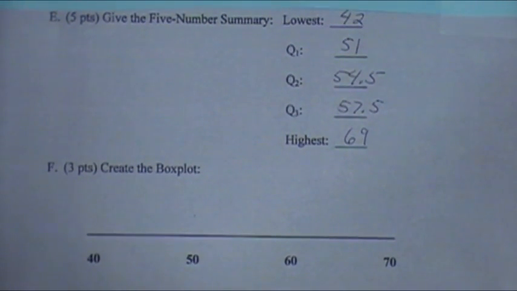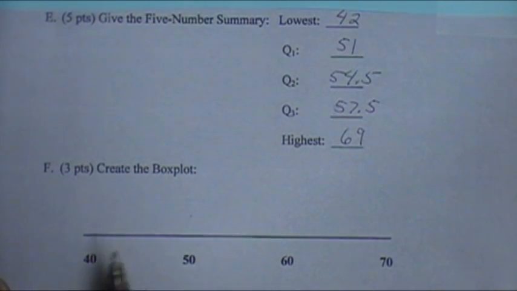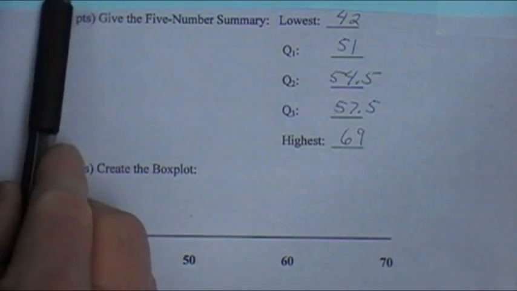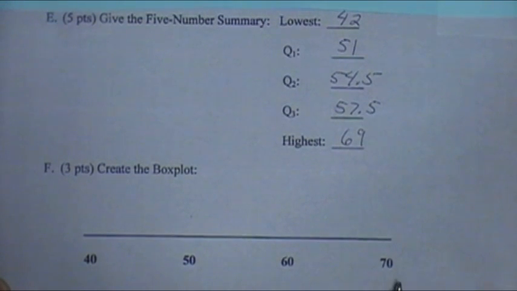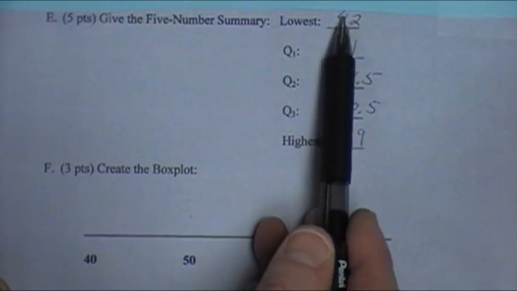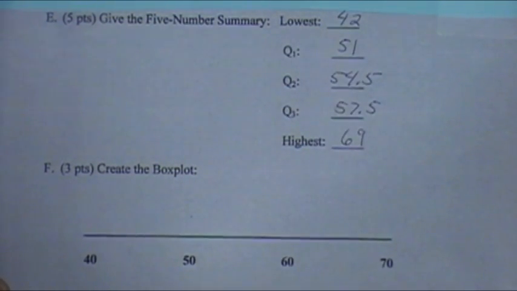To create a box plot, we always want to start with some kind of scale. And I've already set up a scale here that starts at 40 and goes to 70, because the youngest one was a little bit older than 40, the oldest one was a little bit younger than 70. So this scale will work fine. I'm simply going to put markings above this scale for each of these 5 numbers in the 5-number summary. So I'm going to show each of these as a little vertical line.